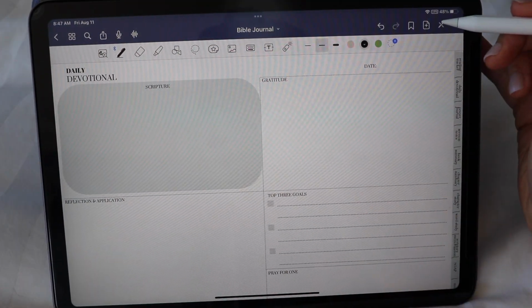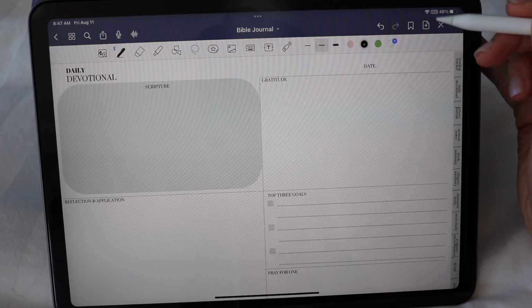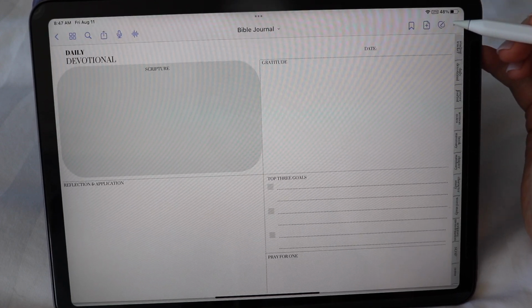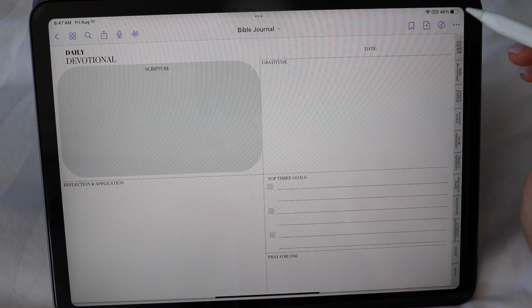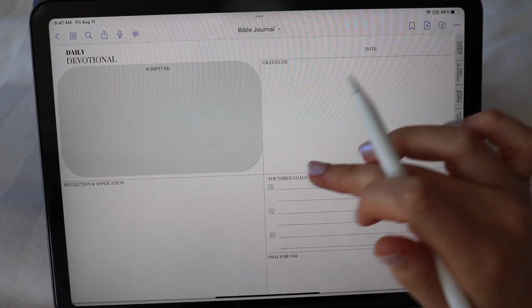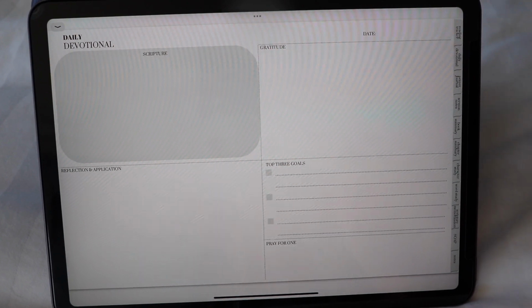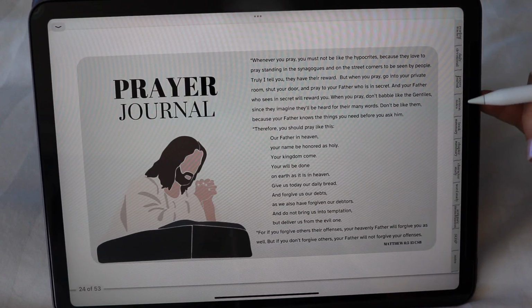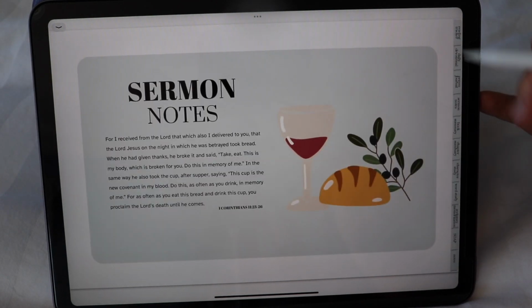And then right here in the top right hand corner, we have a pencil with a dash going through it, and that is what we click to get into reading mode. So reading mode is the way that you get all of the hyperlinks to work. So if I click on prayer journal, we'll go to prayer journal. If I click on sermon notes, we'll go to sermon notes.